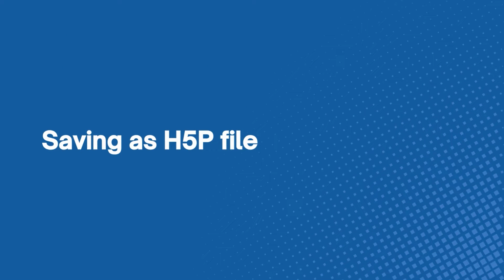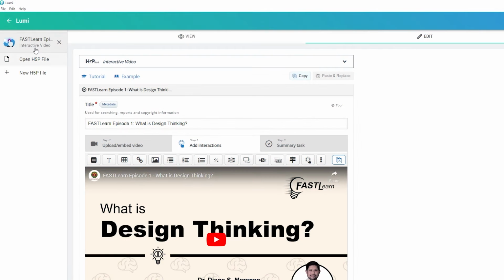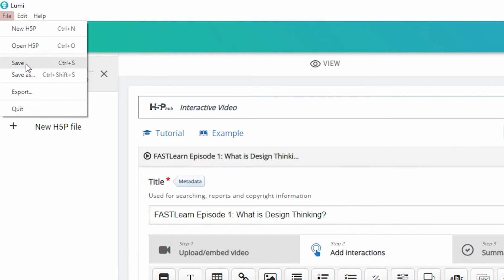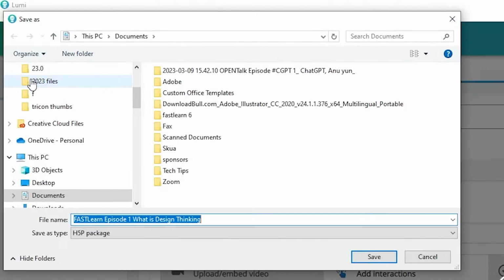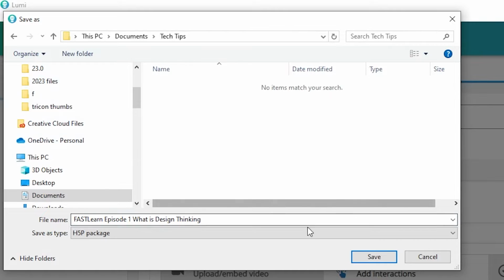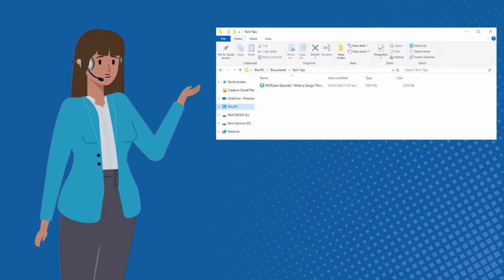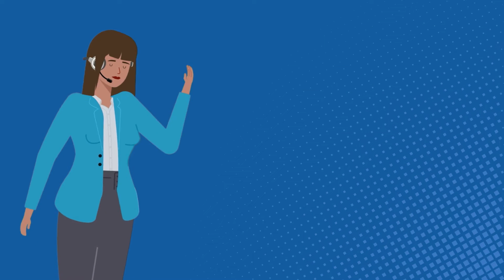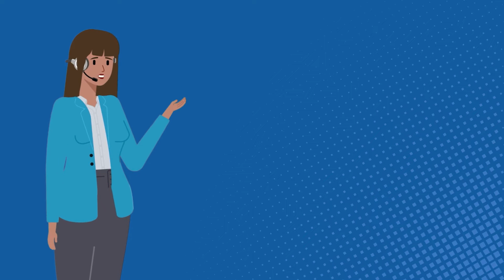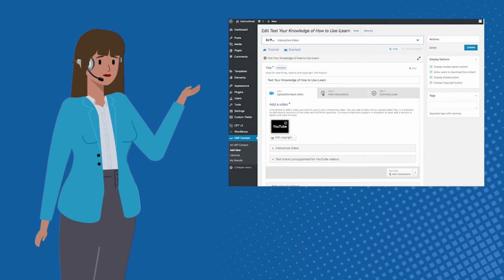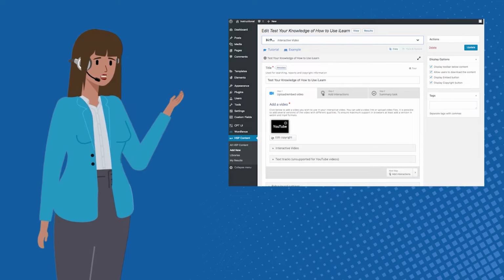Saving as H5P file. To save your file as H5P, click File, then click on Save As. A window would pop up where you can choose the file destination. By default, the title that you put on your video earlier would be the file name, and it will be saved as H5P package. Click Save. You will now be able to view your H5P file at the saved location. This H5P file can be uploaded to your LMS or WordPress site with H5P plugin enabled.